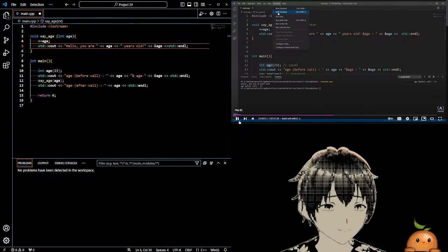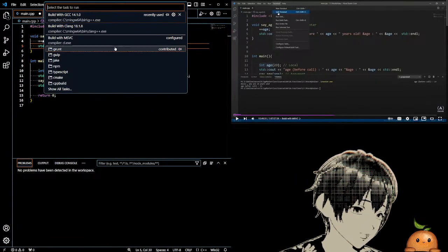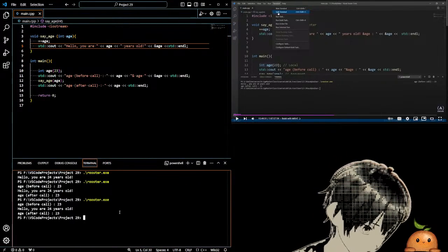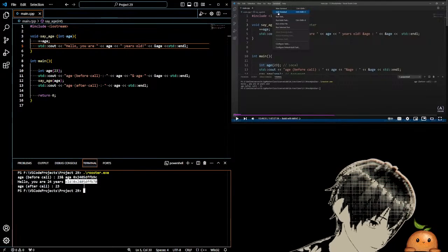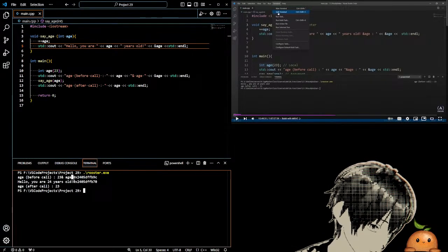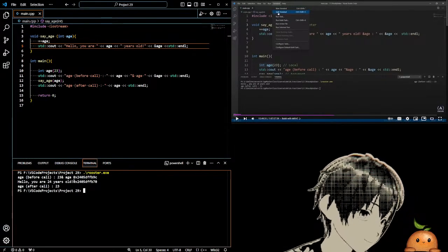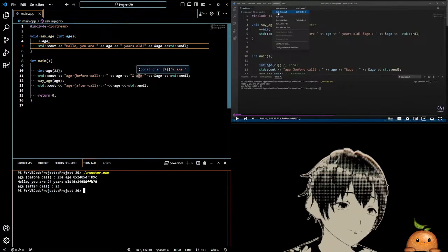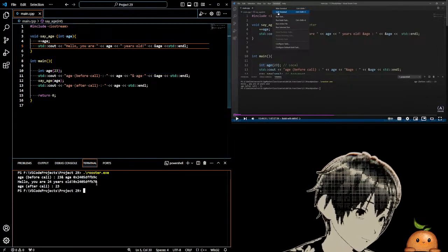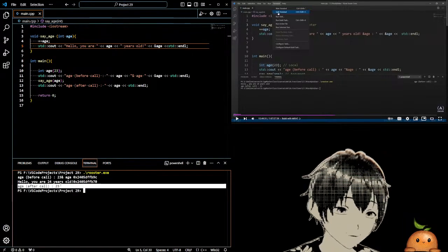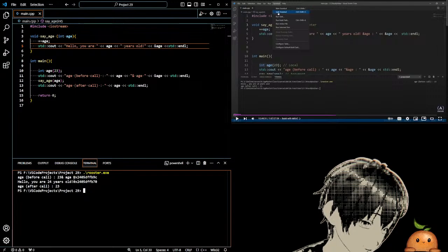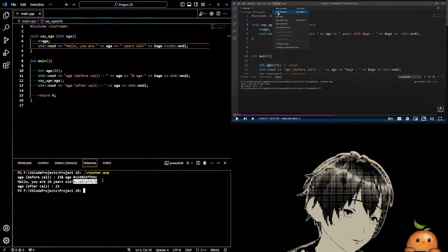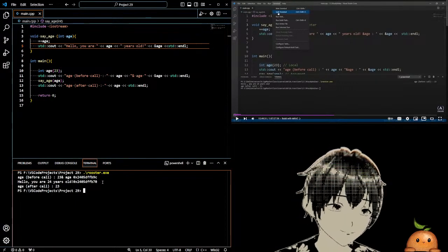Okay, now we can build our program. Let's try it. Terminal, run task. Let's clear this. So these have different places in memory. Well, I didn't do the one for after call. I don't know if he did that. So these have different places in memory. So our age before call and our age after call have different addresses.